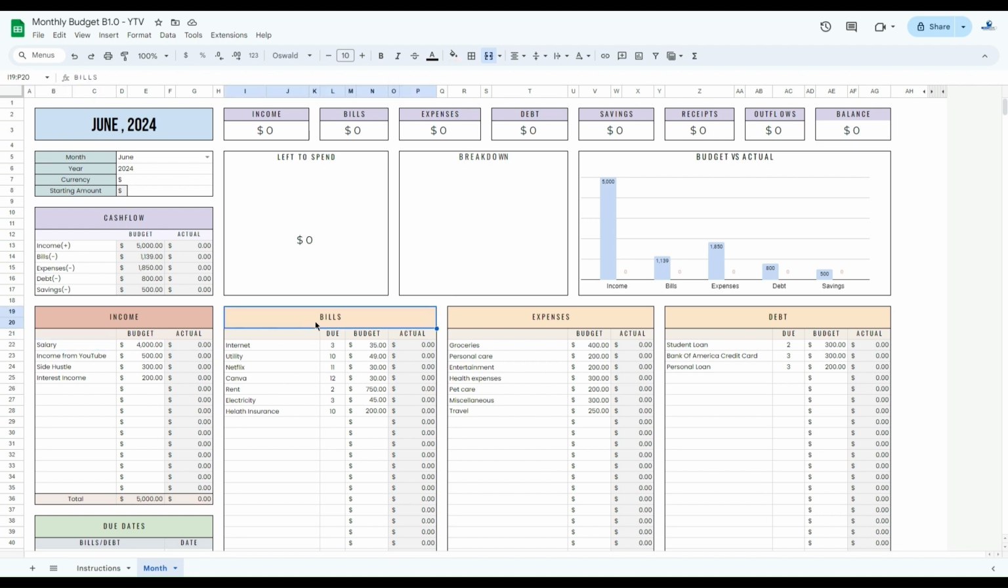Next, move to the Bills section. In this section, list all the recurring bills you expect to pay during the month. Bills could include rent, utilities such as electricity, water, gas, internet, phone bills, insurance, subscriptions, and other regular payments. Each bill is listed in the first column of the Bills section.